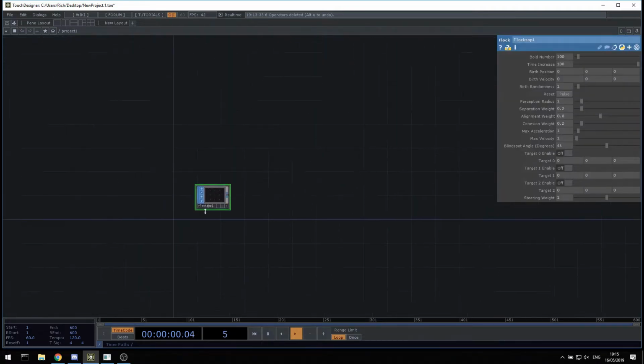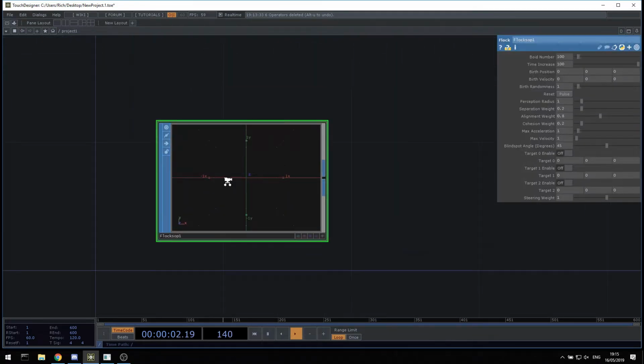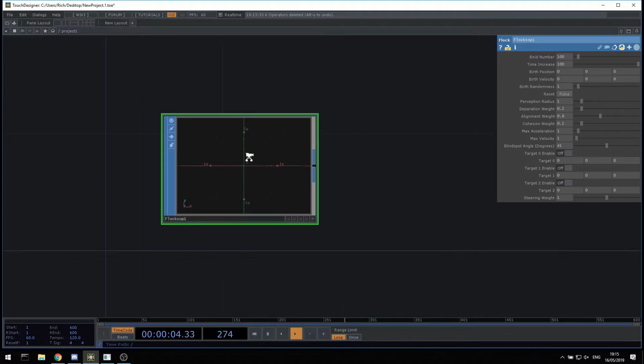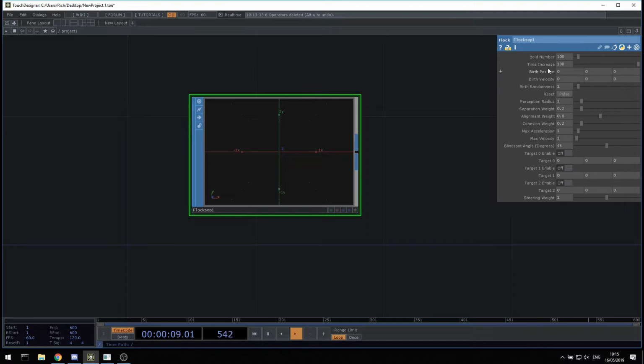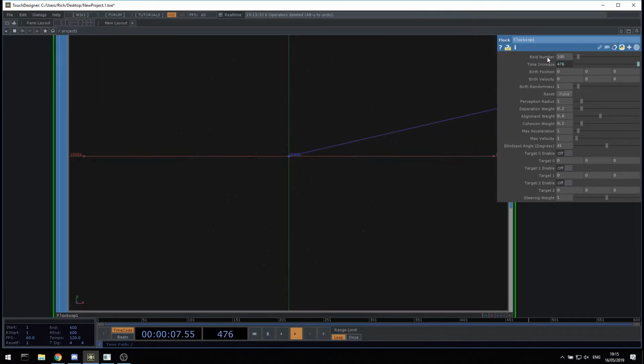So the flock SOP, when placed, won't move at all until I give it a time step increase, which is this parameter here. All I need to do is type in me.time.frame, and now it will update every frame. I can reset by hitting the reset button, and you can see that these voids start to move out from a point somewhere between 0 and 1. That's because the birth randomness is set to 1.